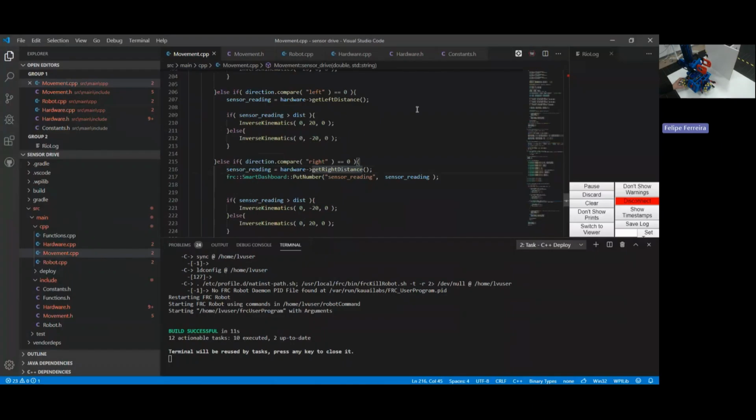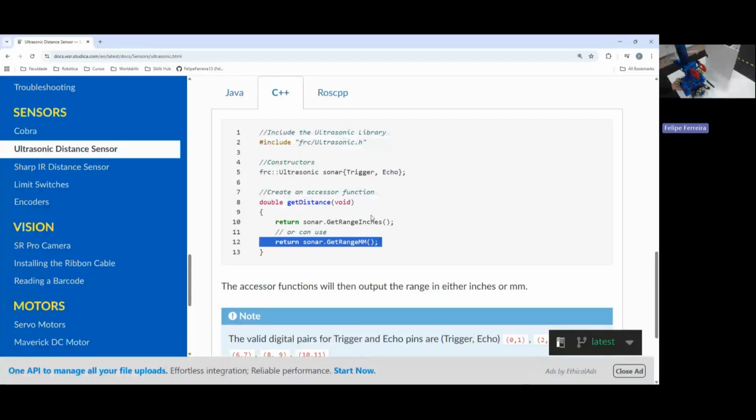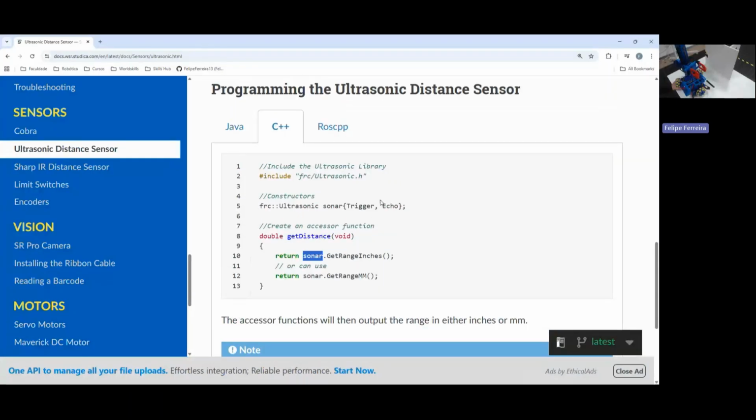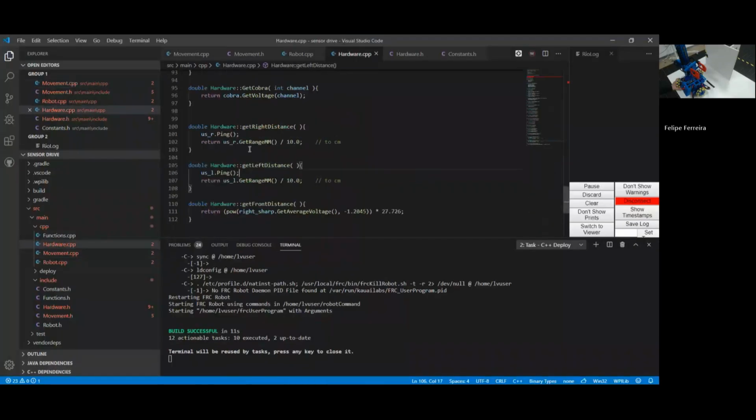Let's see. That's the only issue. Okay, yes. So this one was the issue. The Studica website doesn't mention this. If you take a look here, it never says anything about the ping. But we need this here. Ping means that you're gonna tell your robot that you're ready to start a new measurement with the sensor. I put it in my other code, but I forgot to put it in this one.